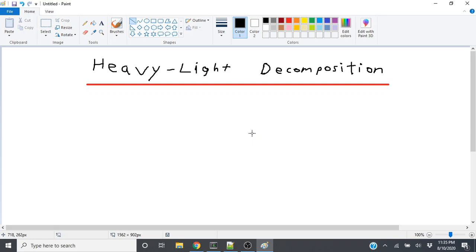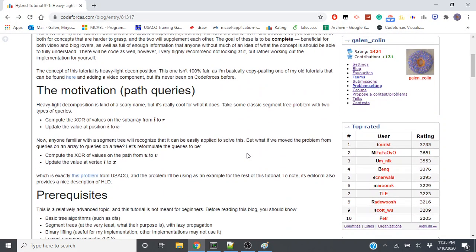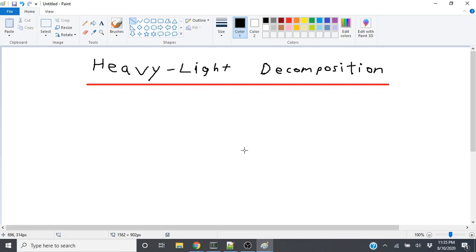So, heavy light decomposition. That is our topic today. It is very cool what it does. So, let's start with the problem. Let's say you have just some array. It just wouldn't be a right video if you don't have awkward usage of Paint. So let's say you have just an array. I don't know, some elements, right?